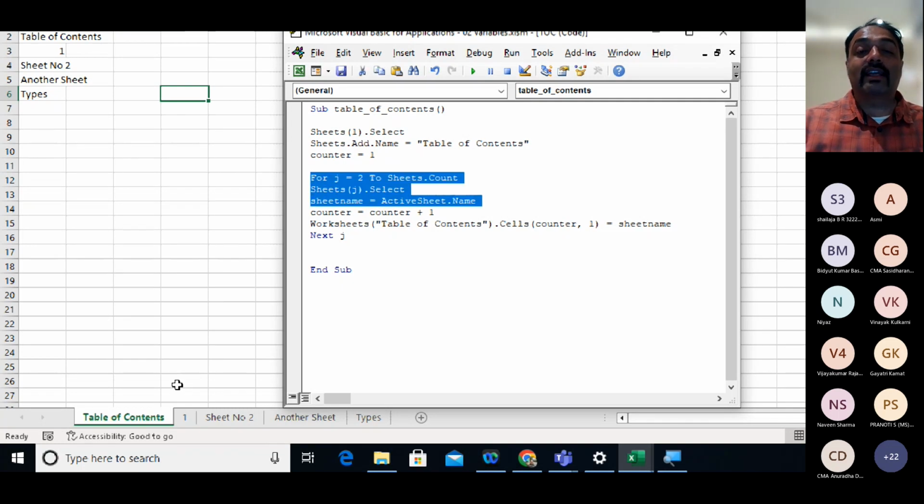So these first three lines I can just copy. You have already written this. Let's capitalize on that. So the first three lines I highlight: For J, then Sheets(J).Select, and then SheetName equal to ActiveSheet.Name. I copy it.